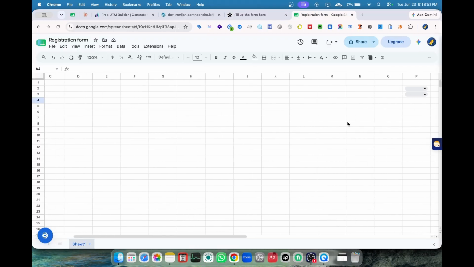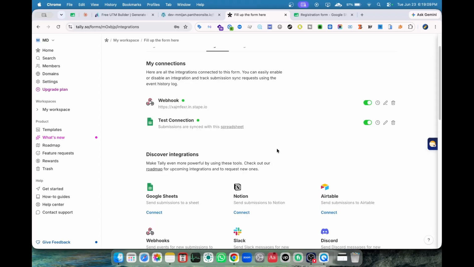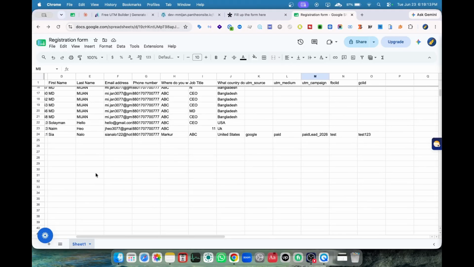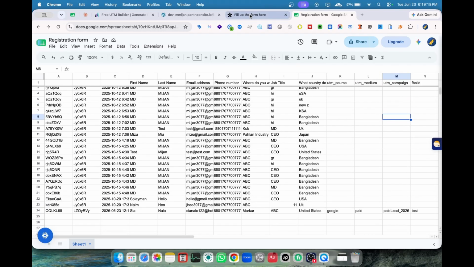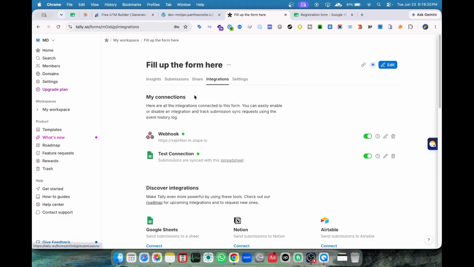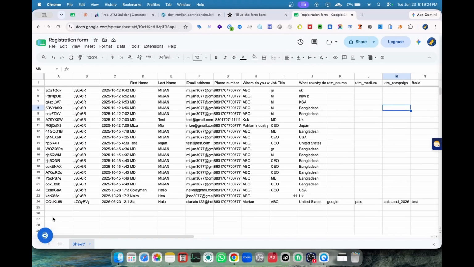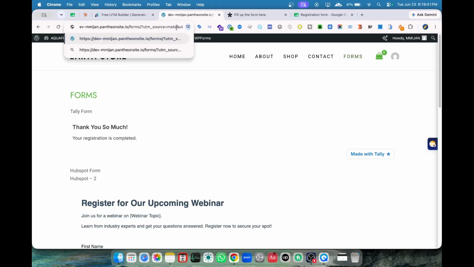I have already created a sheet here. Then connect with Google Sheet. Okay, it's connected. So you can see this data already came here. Here is total 24 leads and 24 submissions, total 23. Yeah, not 24. If I submit a new form, with new data like UTM source, it can be like Facebook or Meta.